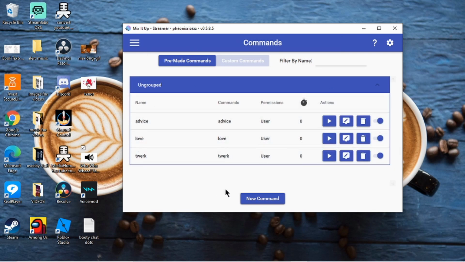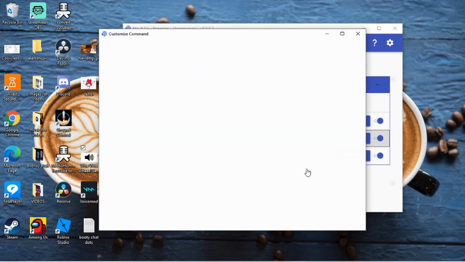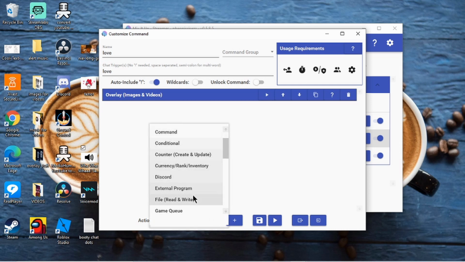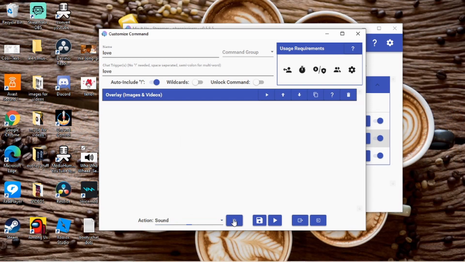Now here you can find all of your commands. So we're gonna go back here to this little pencil to edit, and here is where you're gonna put in your sound. Being as you chose the advanced command, it allows you to put different layers on it. So you go back down to action and you want to find sound right here and press the add button.